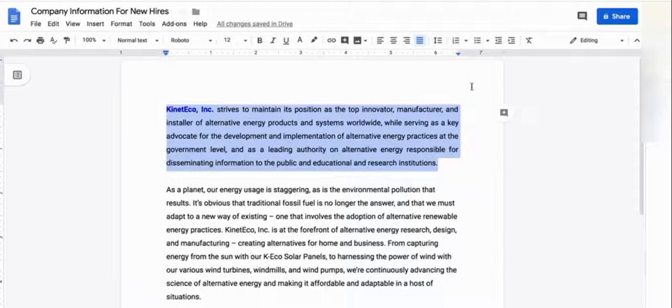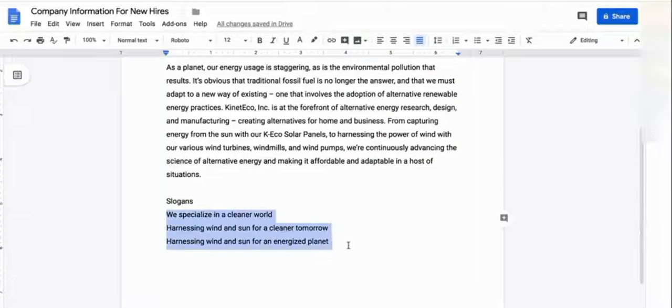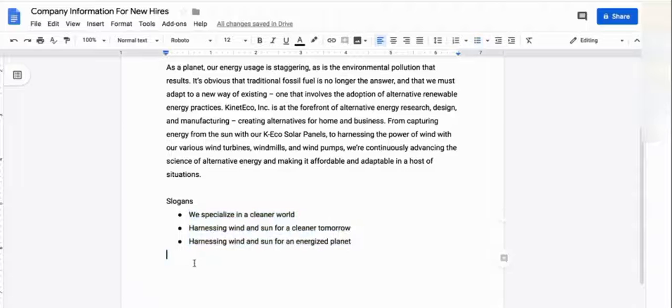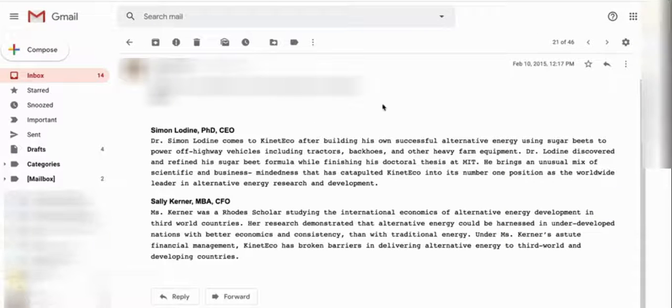Let's scroll down. I can even add bullets. I'll select the text and toggle the bulleted list on and off. There is one more thing I wanted to show you. Sometimes we get a text that we need to add to our document. I'm in Gmail, and here is an email that has some extra text that I would like to put in this document. I first need to copy and paste it over.